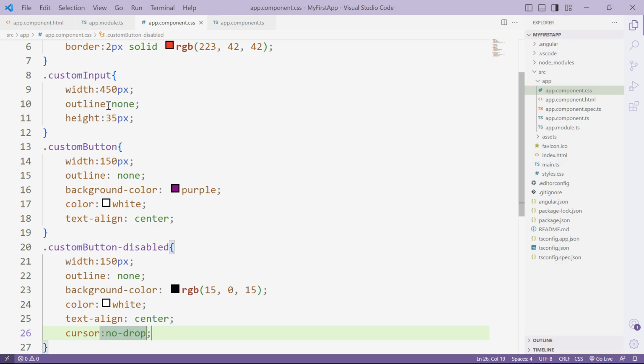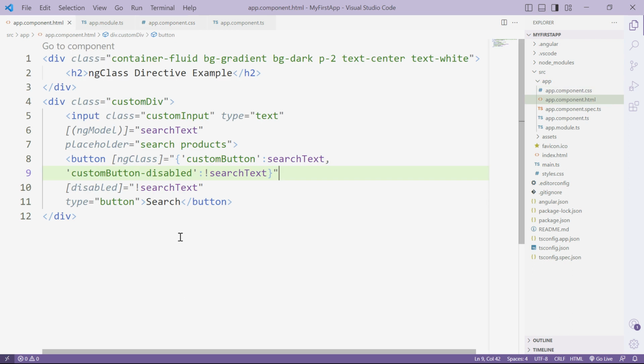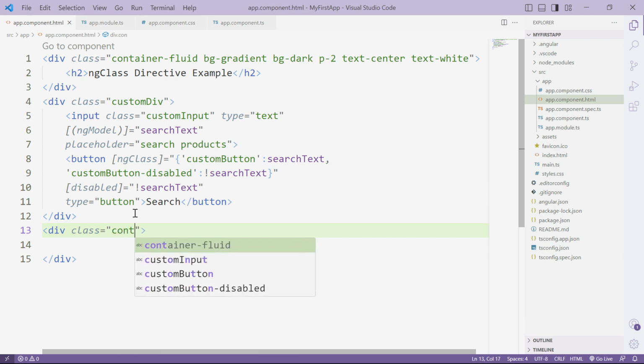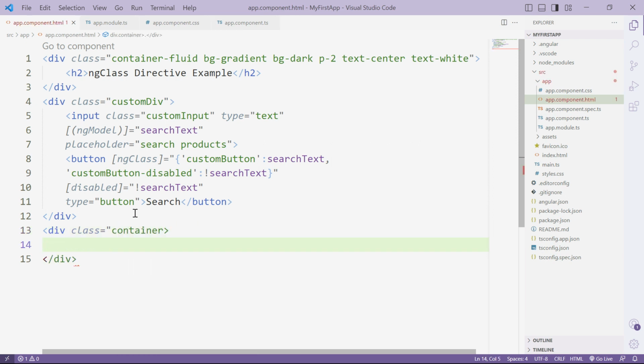Okay, one more change that I need to make. I'm going to add some paragraph here when that search is going on. So after this div, I'm going to create another one with the class, let us say container, and here I'm going to add some paragraph to show the search results. So one more closing is required. Right, so here I'm going to put data like this.